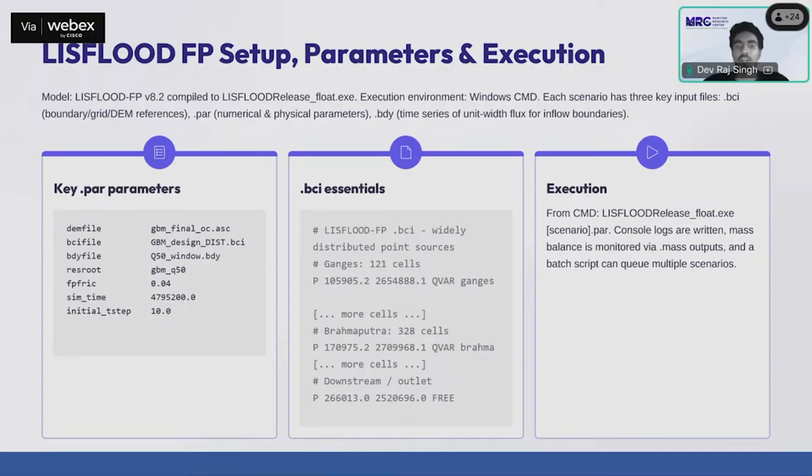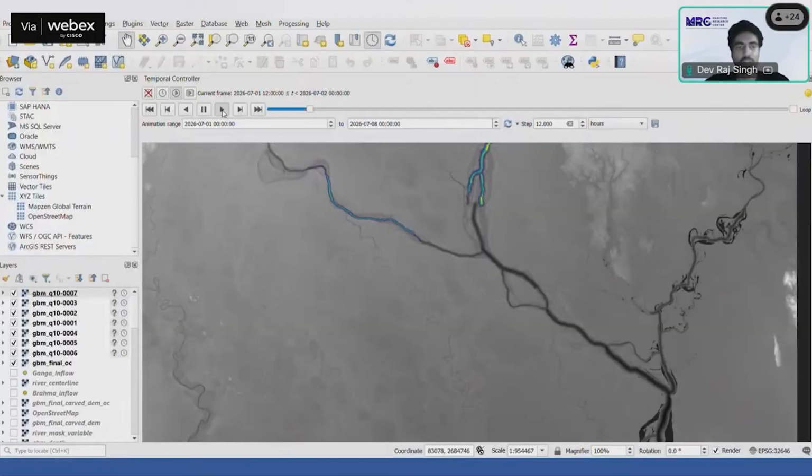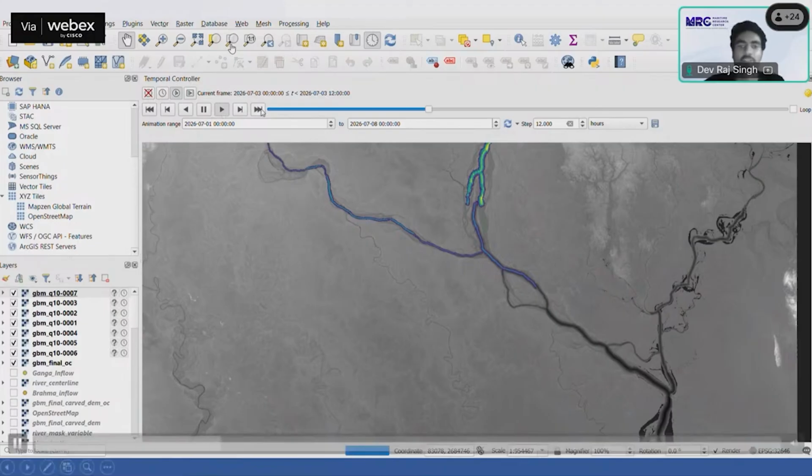And then we compile this all together and execute the LISFLOOD model on this. So if I can just show you an example, this is the Q10 simulation that I did. Each stamp is showing 12 hours.